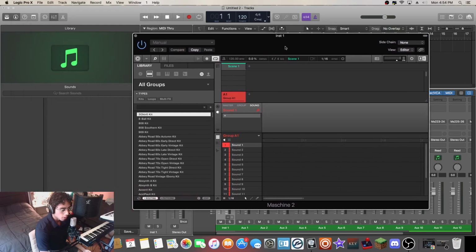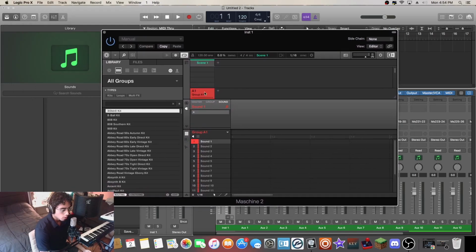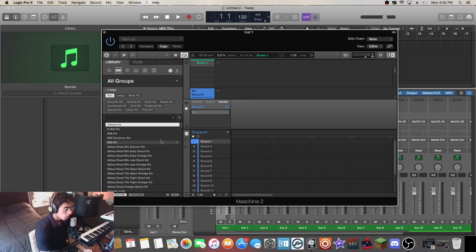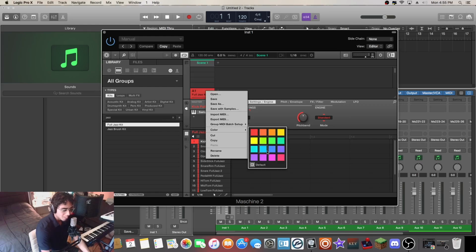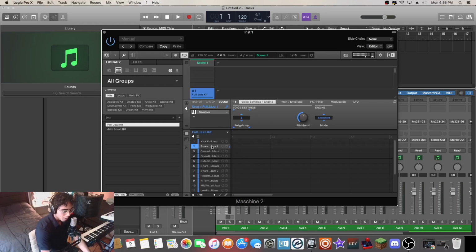And you can see the Maschine pops up here. So I like to just make my drums blue. Or even before you do that, it's going to become the default color, which is red. So let's look for a drum kit. So I'm going to use the full jazz kit here. You see it turn back red. So I like to make it blue. There we go. Alright, so we have our drum kit here. All the sounds are over here.